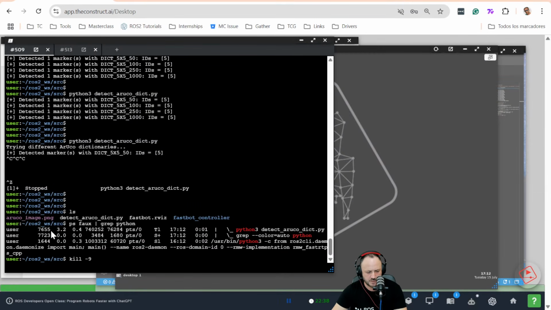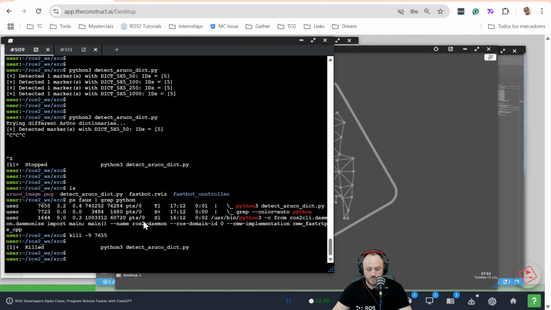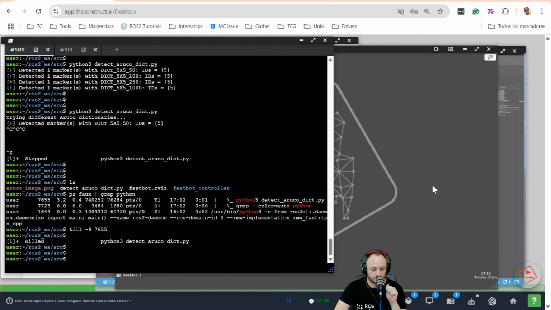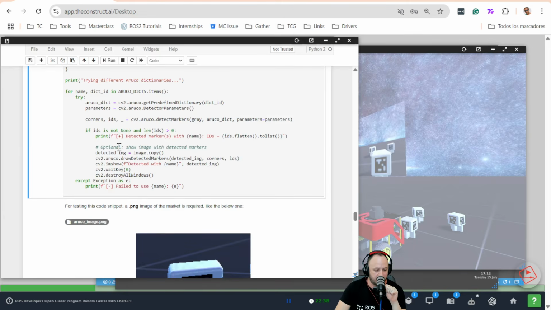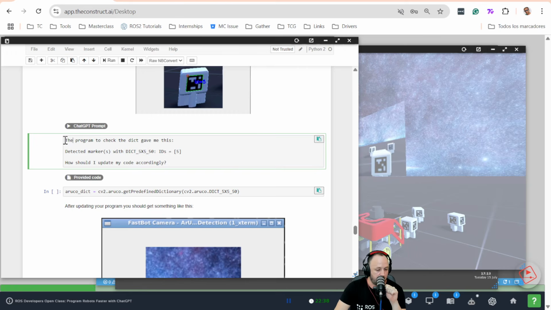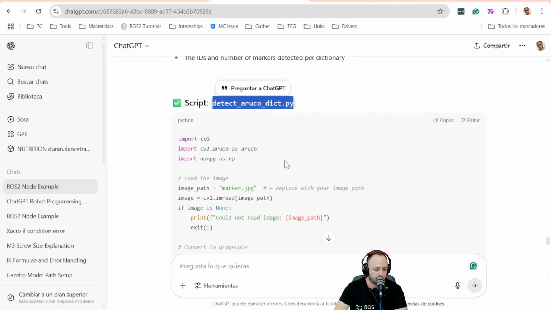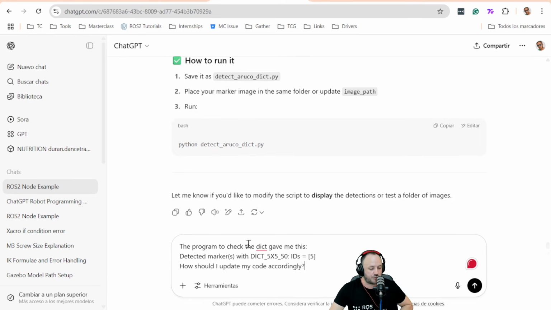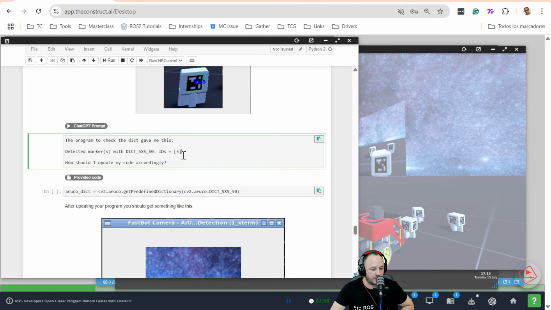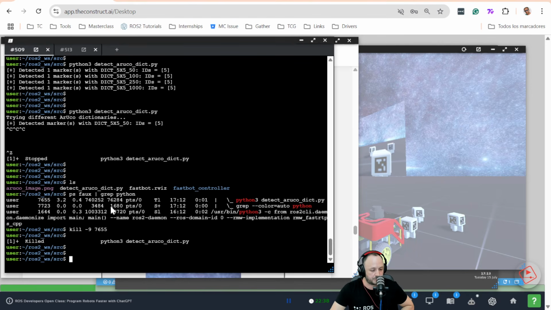Let me kill it like this, 7655. There we go. Okay, so obviously the follow-up question is very easy, right? Hey, the program has given me this output, so I'm going to write it exactly here. The program to check the dict gave me this. This is exactly the output that the program has given to me.